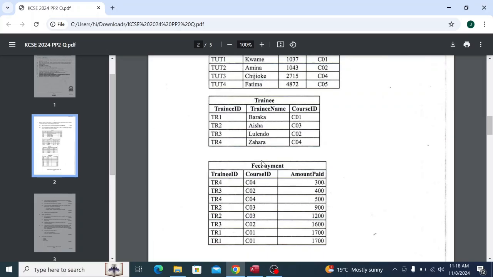Now what the question is telling us, we compute the total amount paid by each trainee. For example, trainee number 4, TR4, paid 300 for course C04, and again he came on another date and paid another 500 for the same course. So we are told to calculate the total cost. So for trainee number 4, it will take this 500 plus this 300.